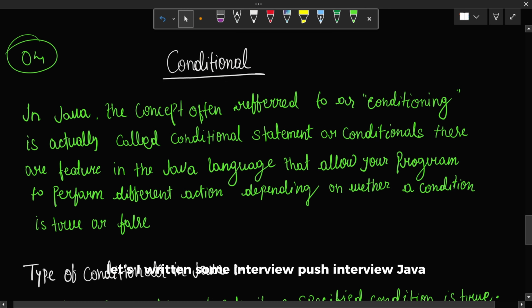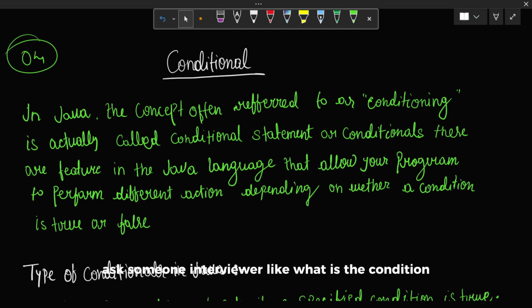Let me write some Java. When an interviewer asks what a condition is, you have to be able to tell them. You need a little knowledge about this so you can easily explain it, and they will not judge you, wondering whether you have studied or not.